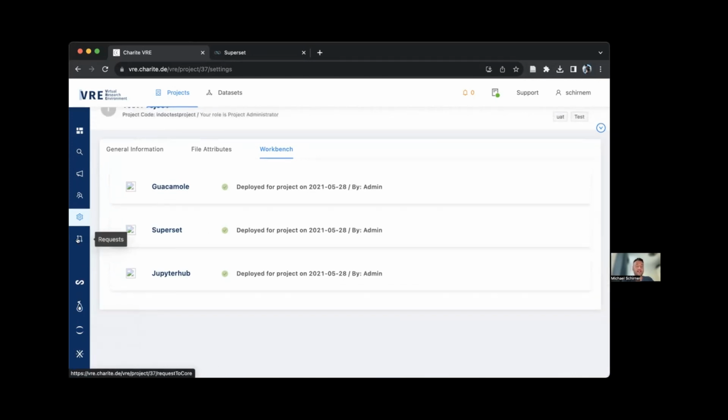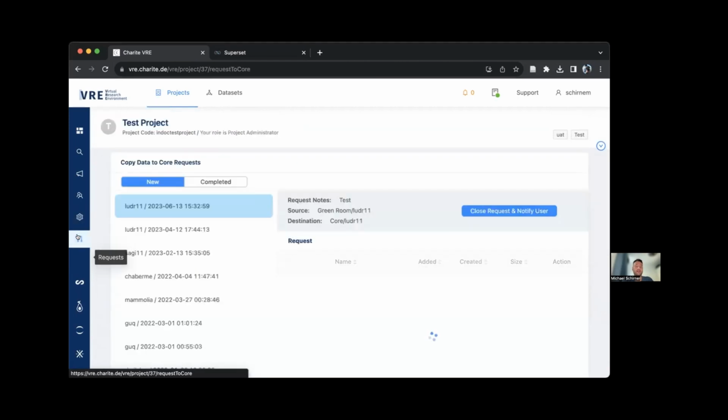And finally, the last button that we didn't mention yet is this requests button, where we have copy to core requests in case you have a lower role here. Then, as mentioned, you cannot directly expose the data to others, but you need to request this from the data controller who has the legal role for doing this.